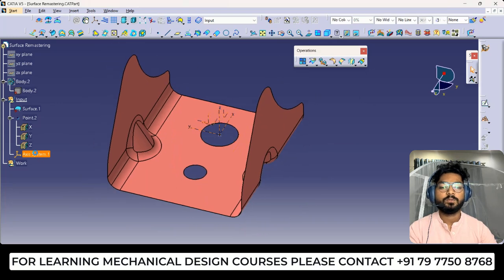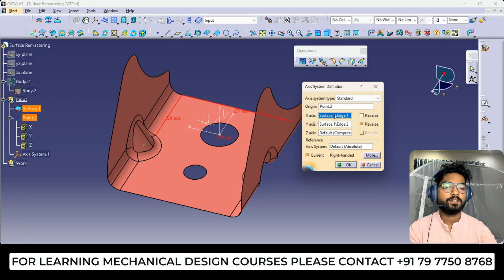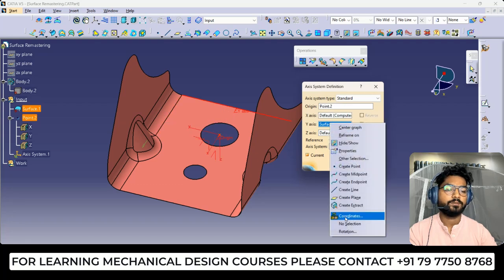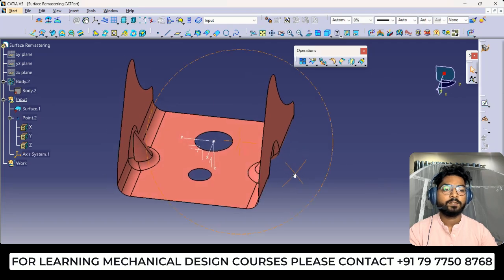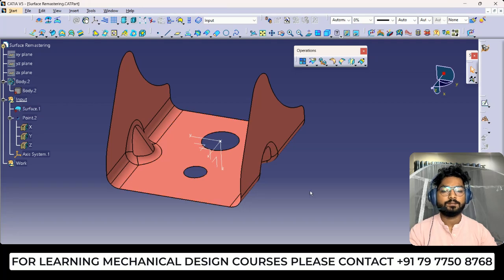If you want to remove the link again, you can right click and select no selection. Even if you select no selection, this is still the axis system according to your part lines, but there is no link. Like this you can rotate.